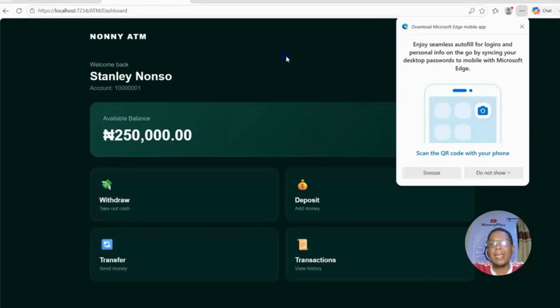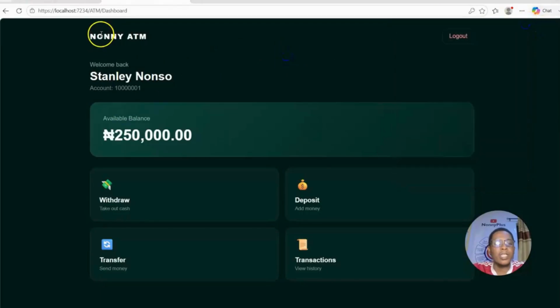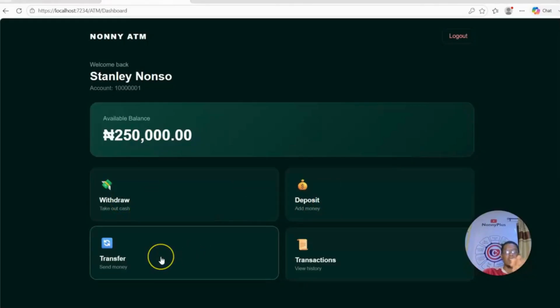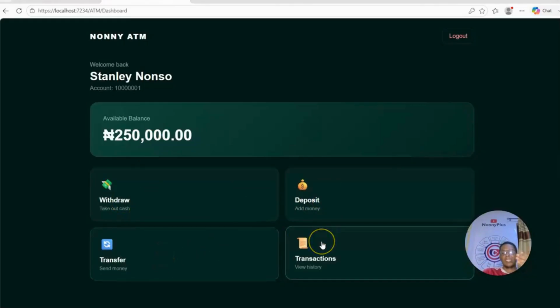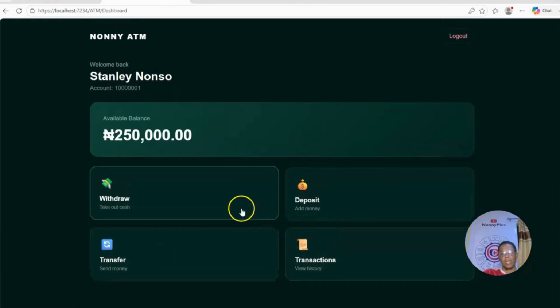So you can see we have Noni ATM. I would have changed this on the ATM to Zenith Bank. Welcome back Stanley, available balance 250,000. So we have the withdrawal section, the deposit section, the transfer section, and the transaction section.